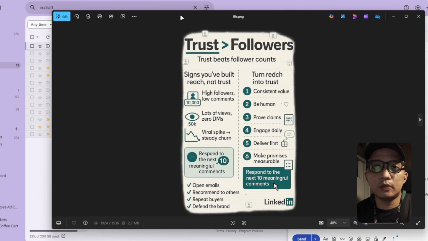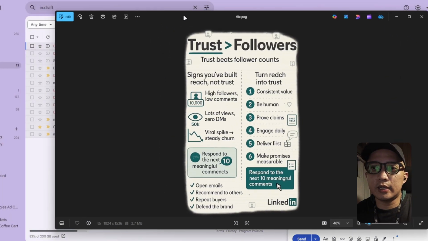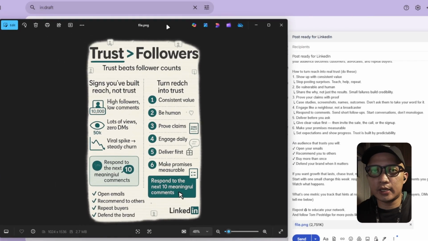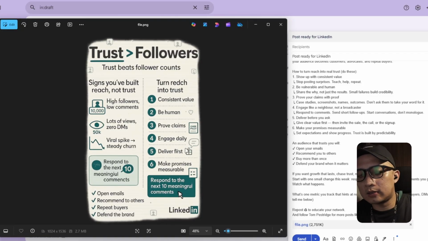All right, so if you notice, it wasn't a bit clear, although the aspect ratio was followed, but there's a line here, which I do not like. But if you notice, the actual content coincides with the actual post that was created, right? It gives out the step 1 to 6 right there, and then there are some icons that were created: high followers, low comments, lots of views, 0 DMs, viral spikes. So this is already good.